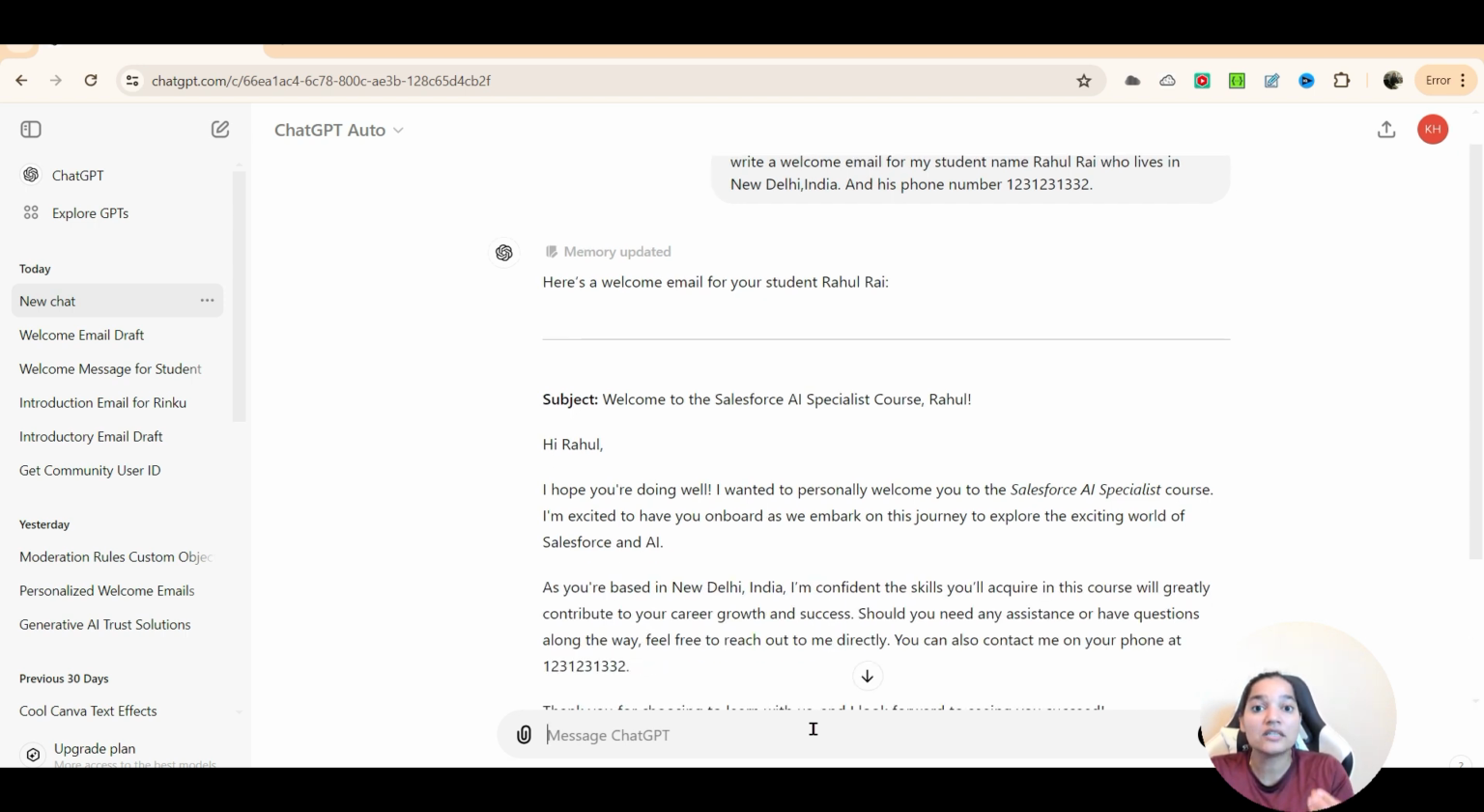Now, what if these large language models are going to store this information? It is not what if, they are going to store this information. Indirectly, what we have done is through this prompt, we are sharing some critical information with these models. So we have to be very careful.